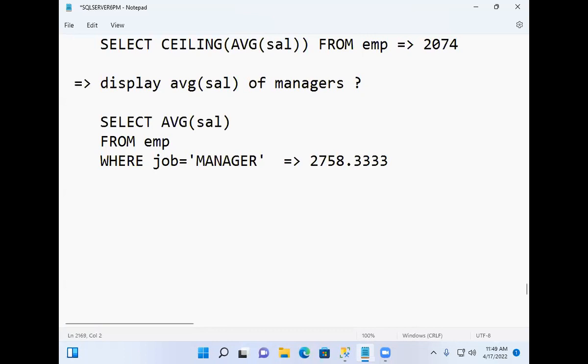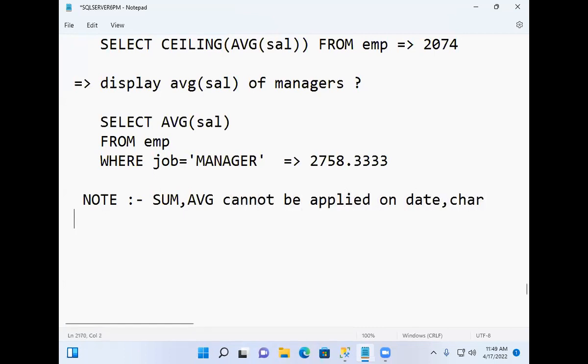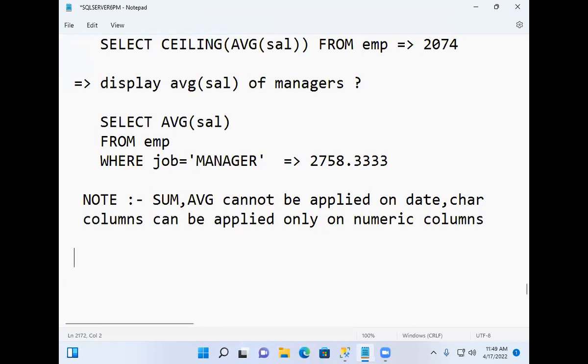And one point is sum and average. These two functions cannot be applied on date and character columns. They can be applied only on numeric columns.